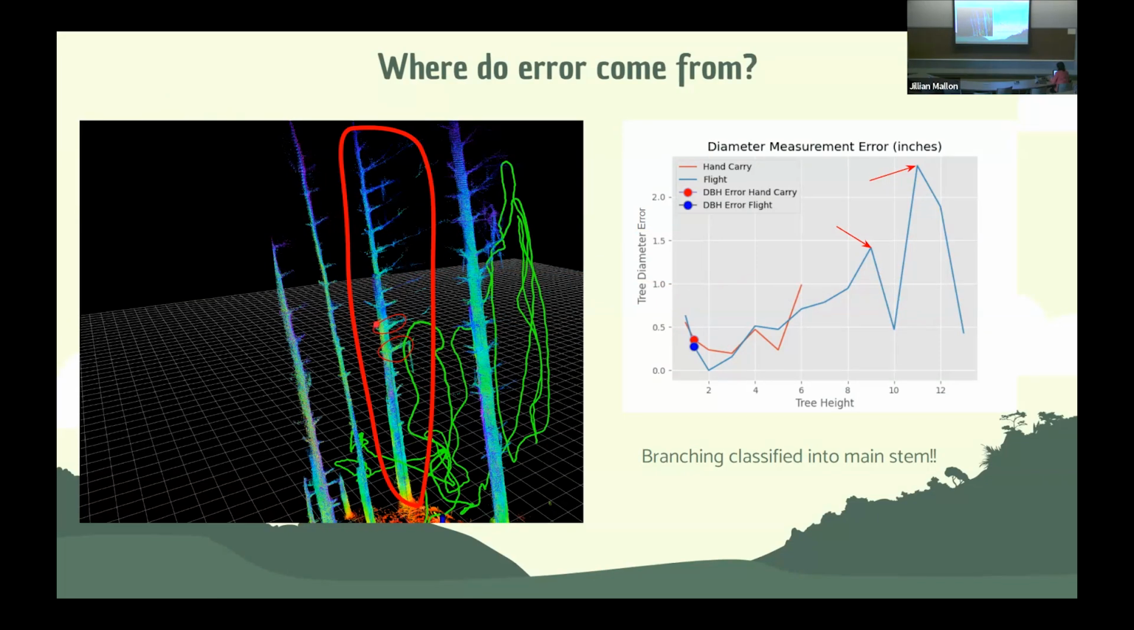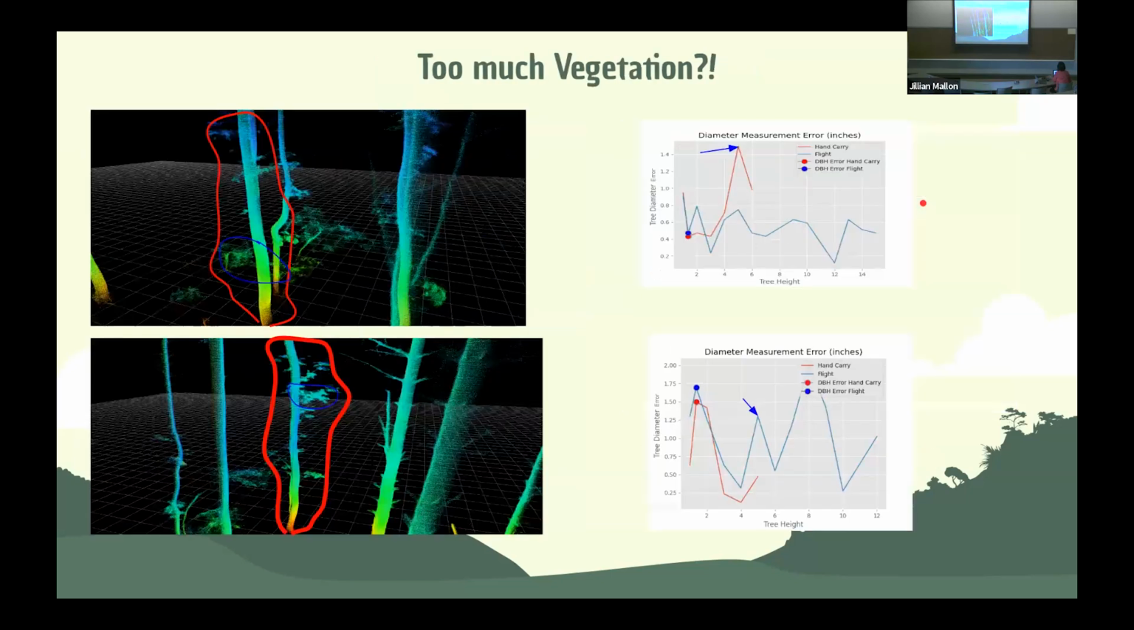And when the branching comes back, the error rises again. Similar is the situation with having too much vegetation clustered into the main tree trunk. It dilates the tree trunk and causes a problem in accurate diameter estimation. So over here, this point lies where this vegetation comes into play. And similarly, vegetation at high levels can also cause errors to fluctuate up and down.